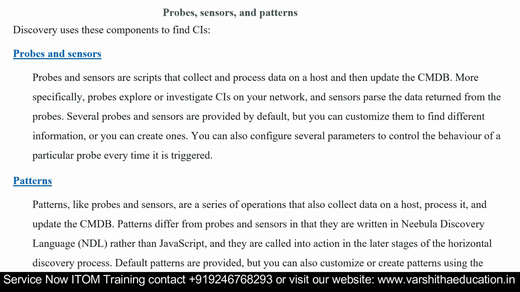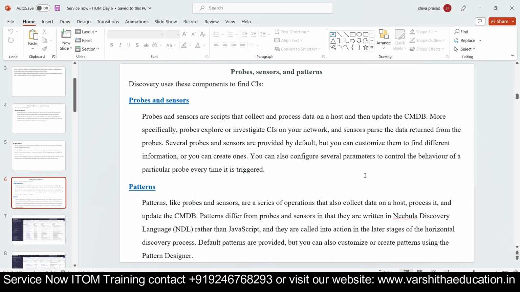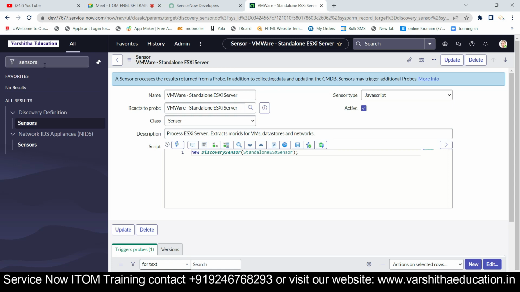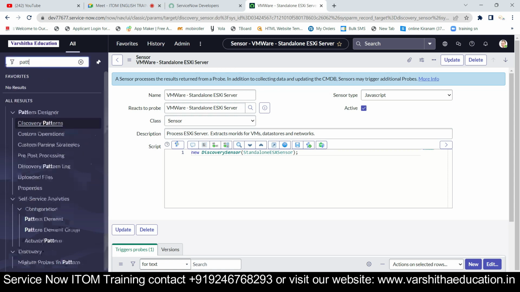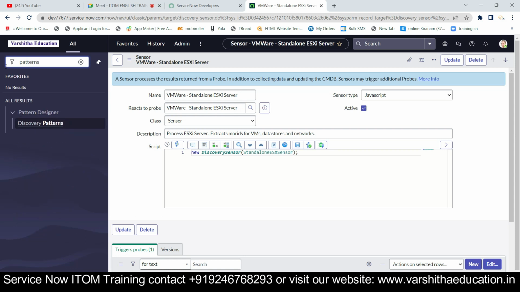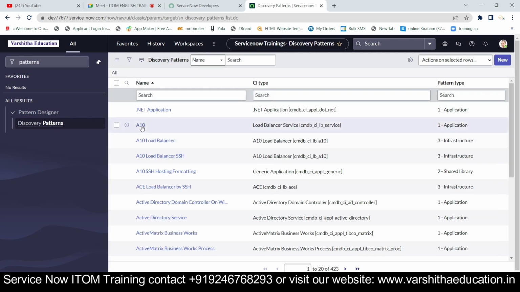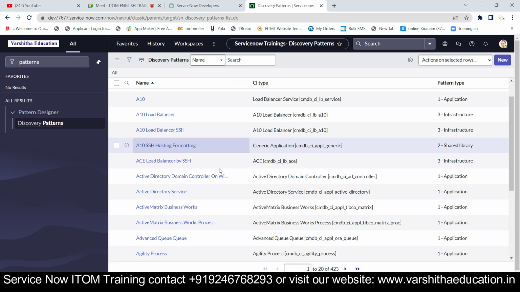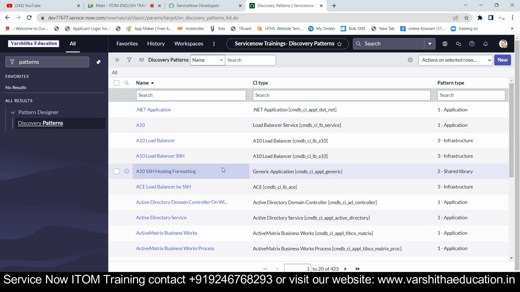Default patterns are also defined. If you want to customize your pattern, you can create customized patterns. Okay, I'll show where the patterns are. For example, we showed sensors and probes, and now patterns. See, discovery patterns are there. You can click on discovery patterns. These are the discovery patterns, already predefined. See that it is NDL.